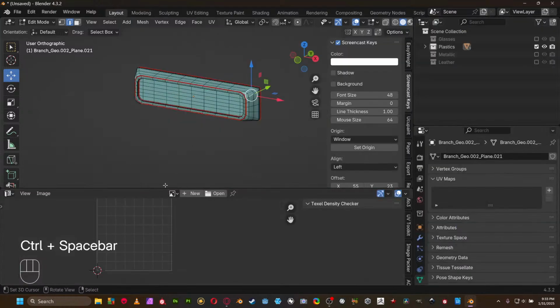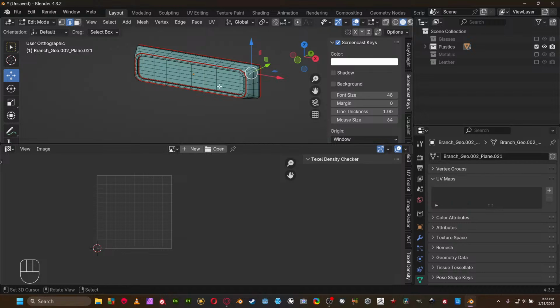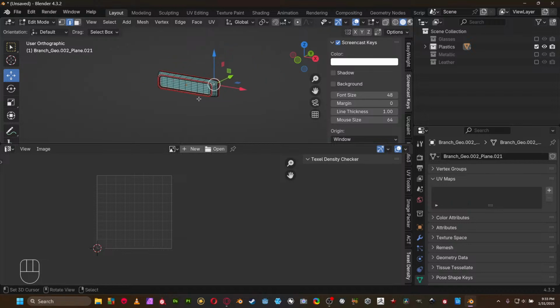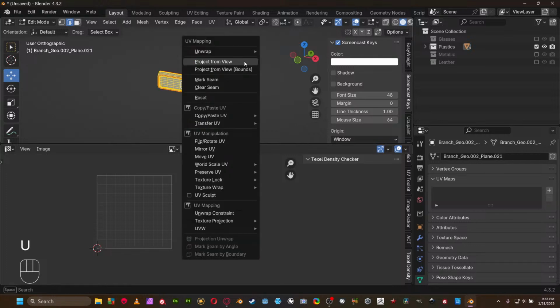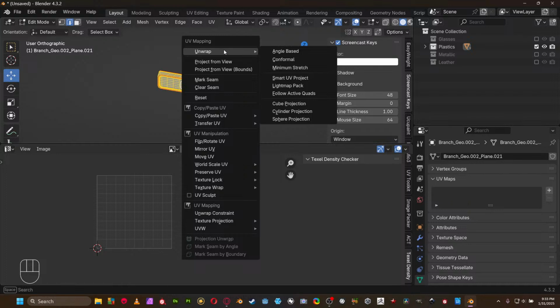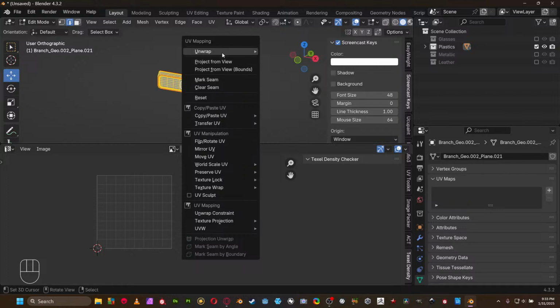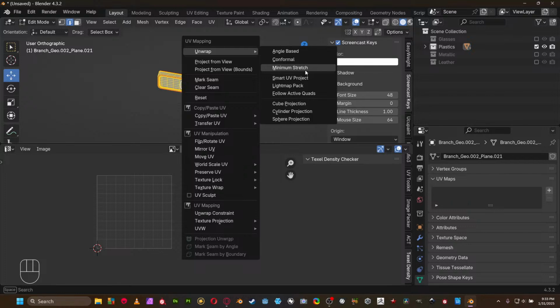For example, right now, as you can see, I haven't given the order to unwrap the things. So in this case, I'm going to select everything outside, click U, and bring all this panel in here with the UV mapping tools. We have unwrapping options, and a new tool called minimum stretch. This is really good, but it depends on what you want. In my personal case, to make straight cylinders and things like that, I prefer conformal.